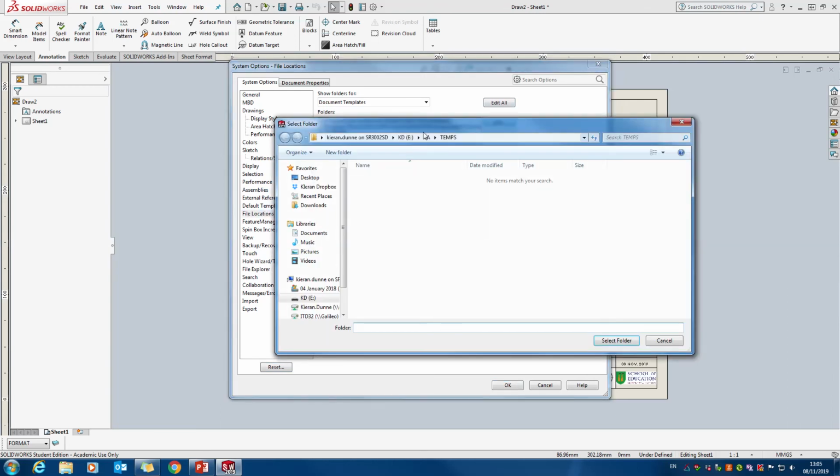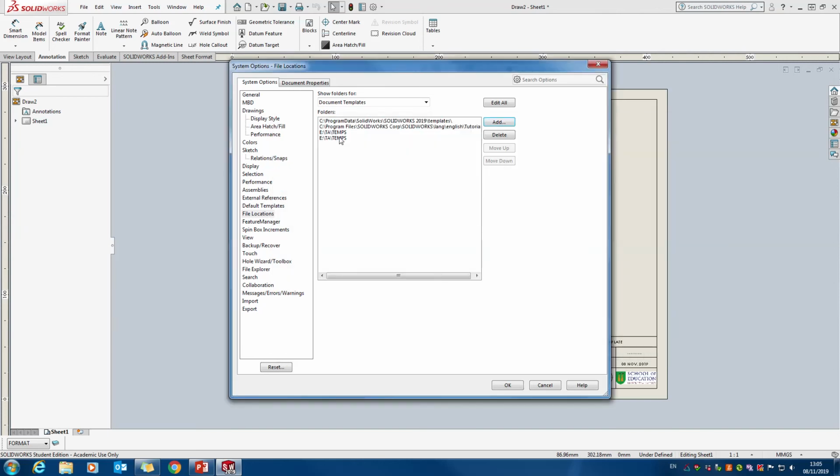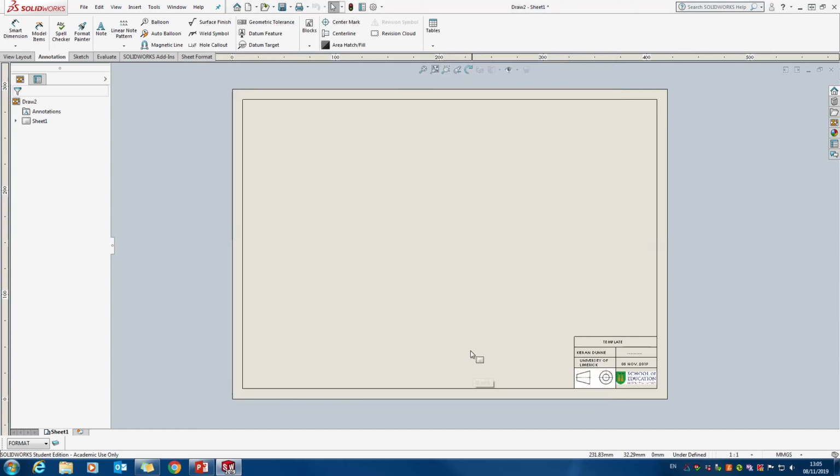Now I already have this folder added in, but I'm going to just add it again just to show you. So I have it here. You don't have to move it up, I'm just going to move it to the top just to show. So I have it there. Press OK.